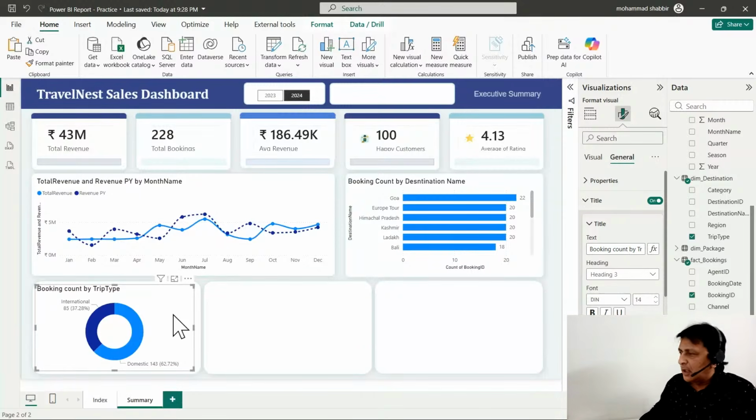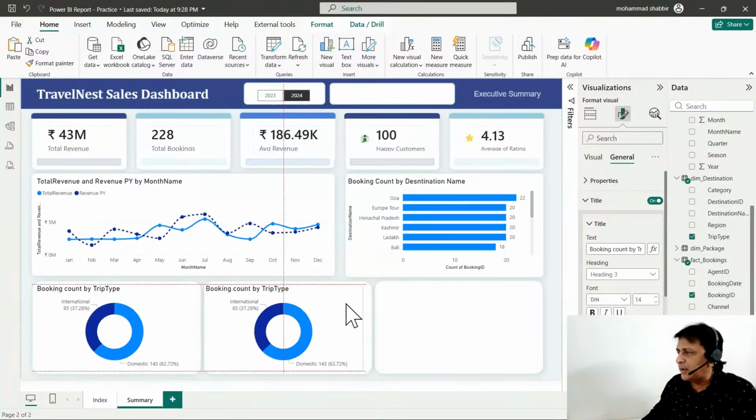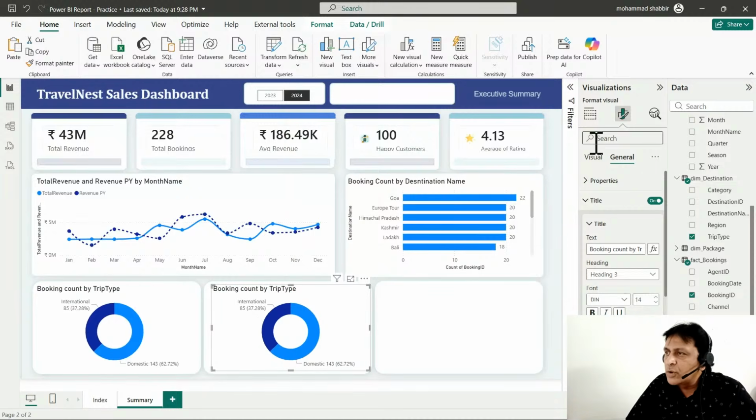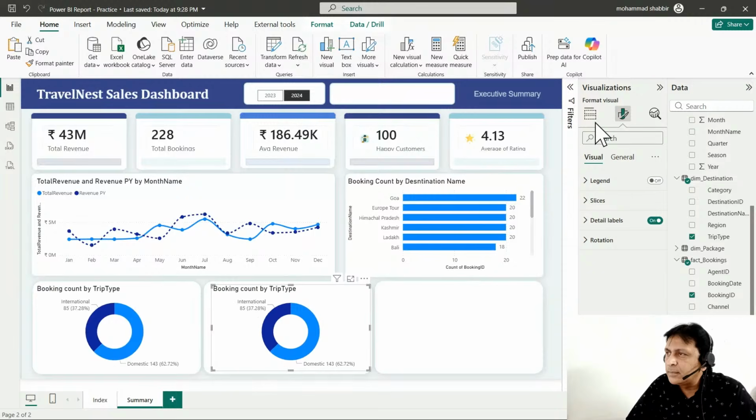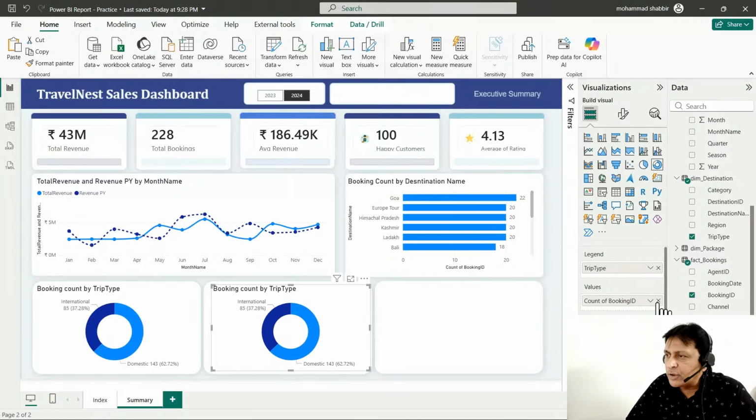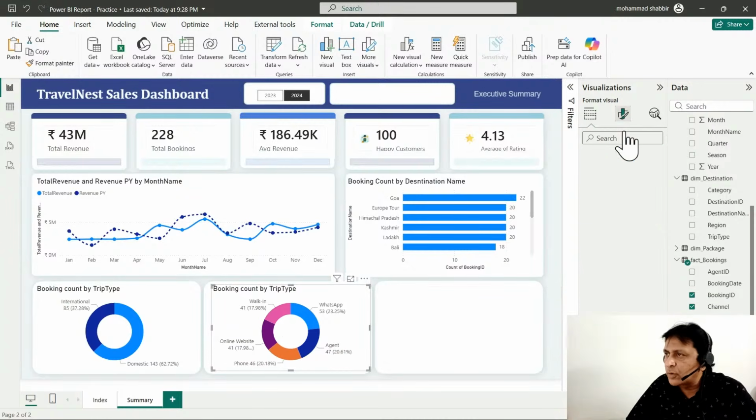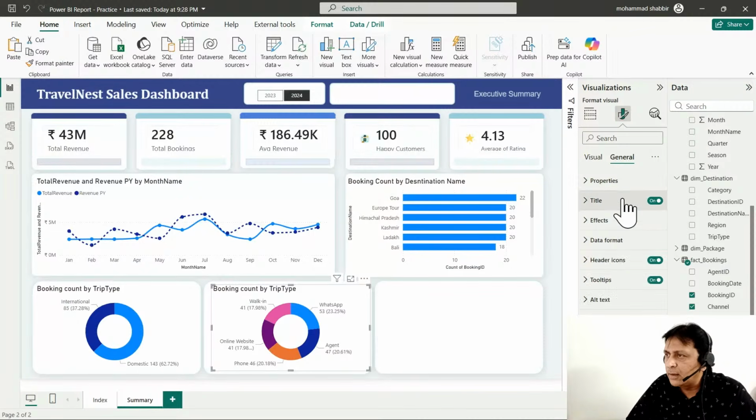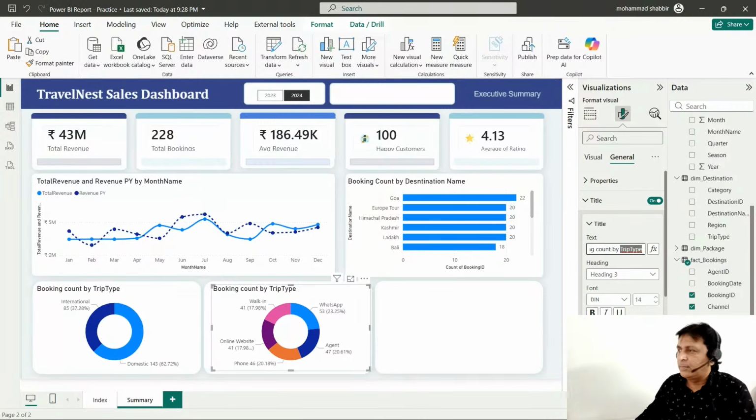All right. Again, Control C, Control V, copy of this, and I want to see the booking count by channel. So inside the visual, instead of trip type, I'll change this to channel. So I got this as per the channel, and again I'll go to the general, and here I will change this booking count by channel.